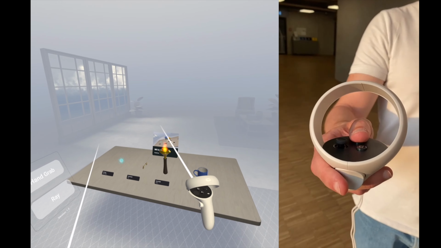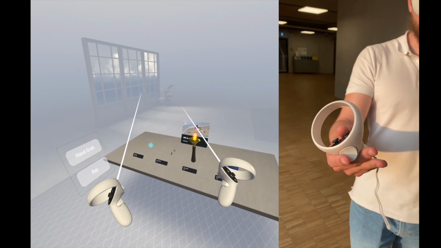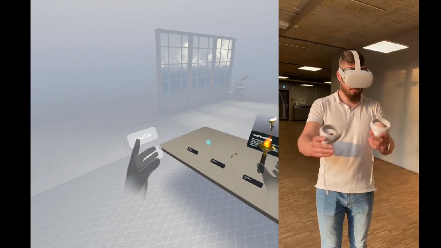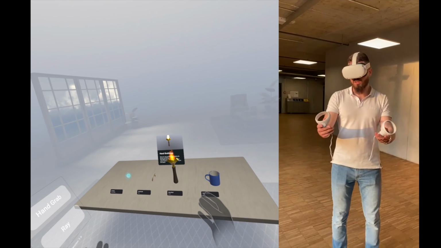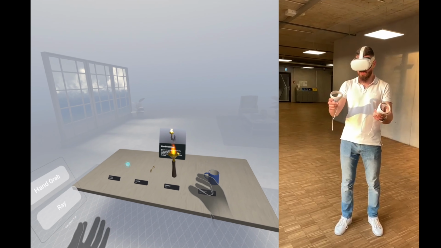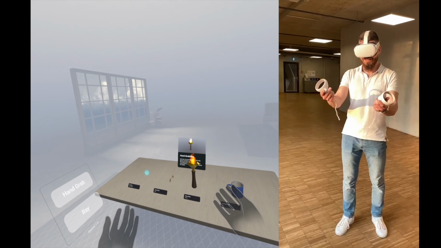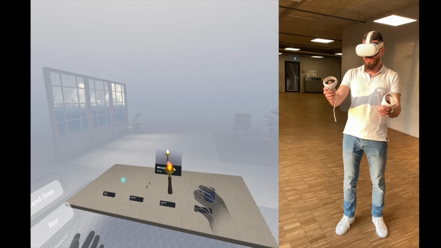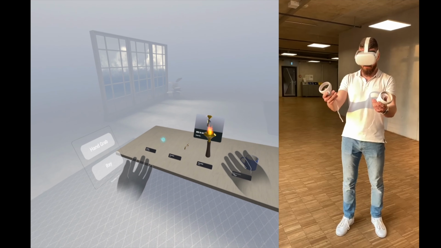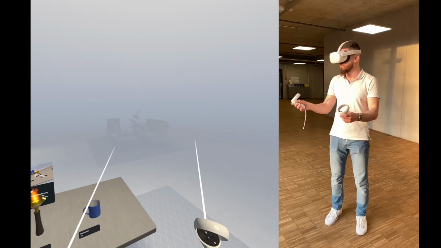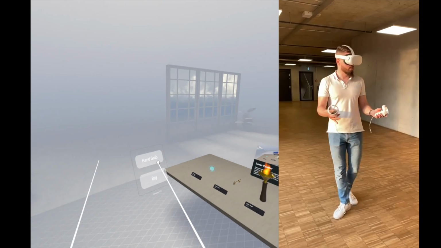Click on A. Switch to hands. You are now using hands to control objects. There you go. I can switch back using the same thing to laser. So if I click again on A, of course I can't see it now, but I can feel it on my hand. So if I click on A, switch to laser. You are now using a laser pointer to select objects. There you go.